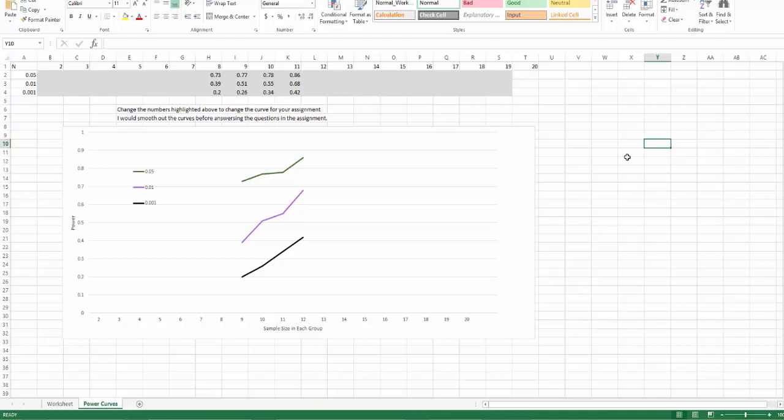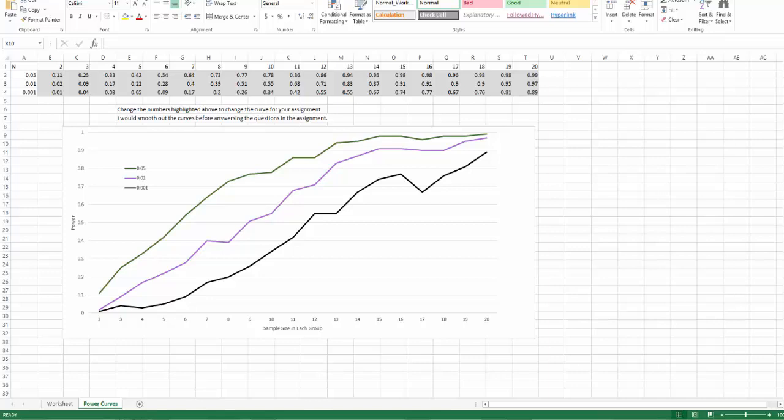Okay, I'm going to continue doing this, and when I stop doing it, I'll show you the result. Okay, I'm back. It's about 15 minutes later, and I've completed the power curve. Note that it's reasonably smooth, but there are some drops. I would probably smooth this out when I'm going to answer the items on the assignment.